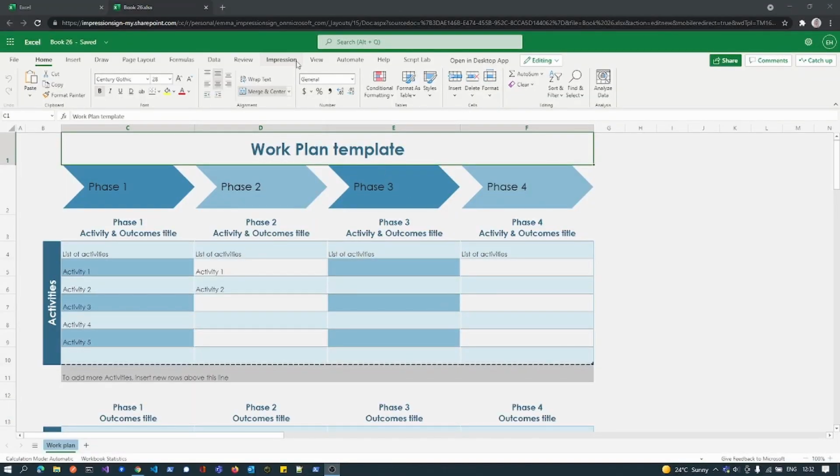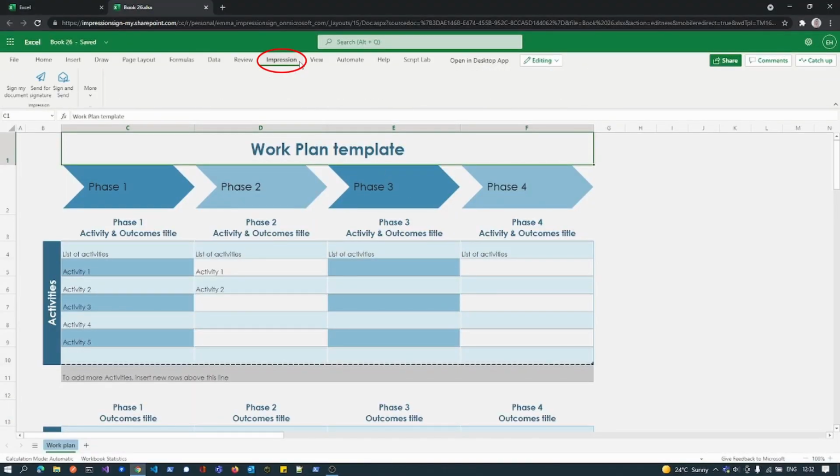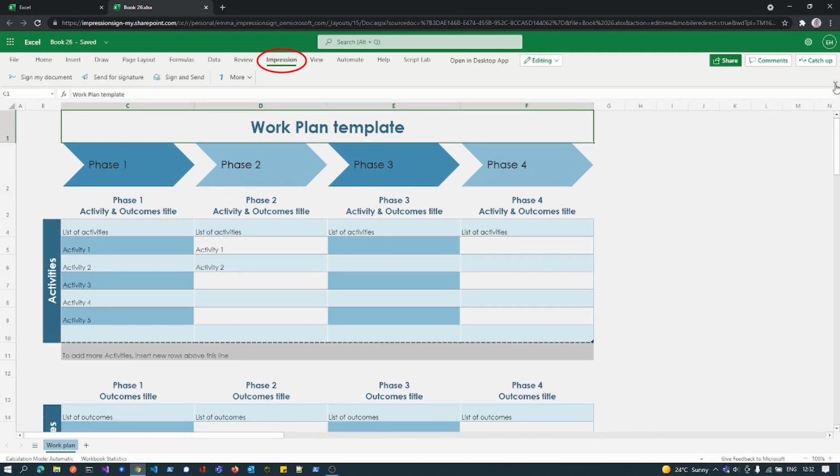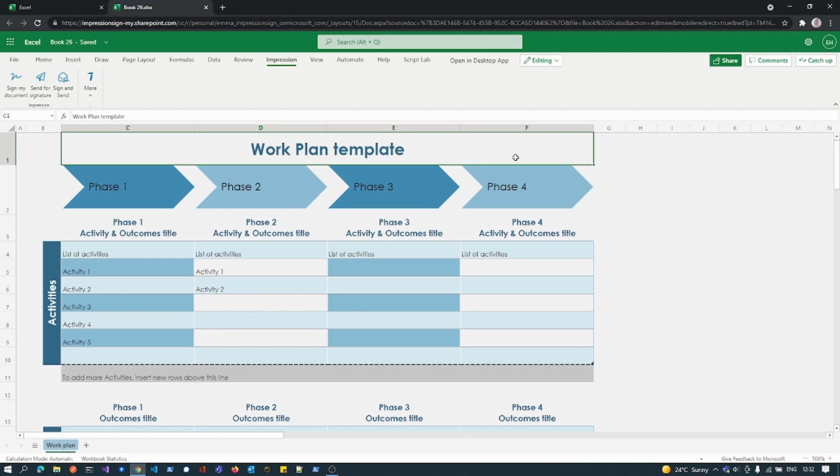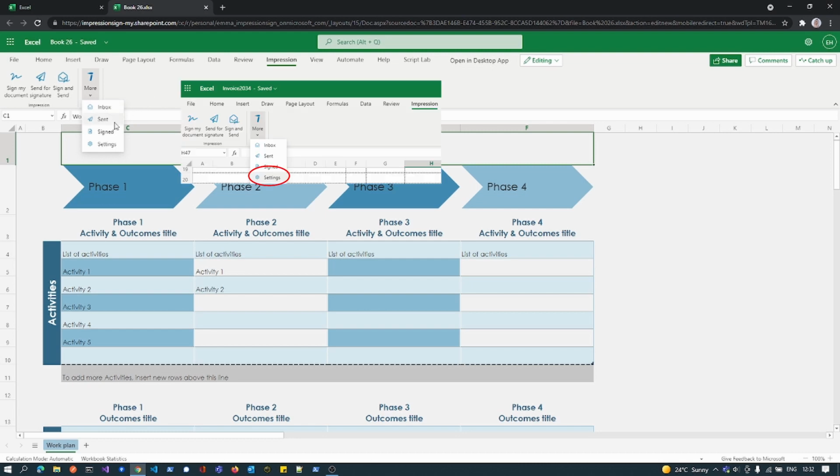To get started, select the Impression button in your ribbon bar. Note this may appear slightly differently depending on whether or not you have your bar pinned. You will have 4 options: Sign My Document, Send for Signature, Sign and Send, as well as a More button, which includes Inbox, Sent, Signed, and Settings.